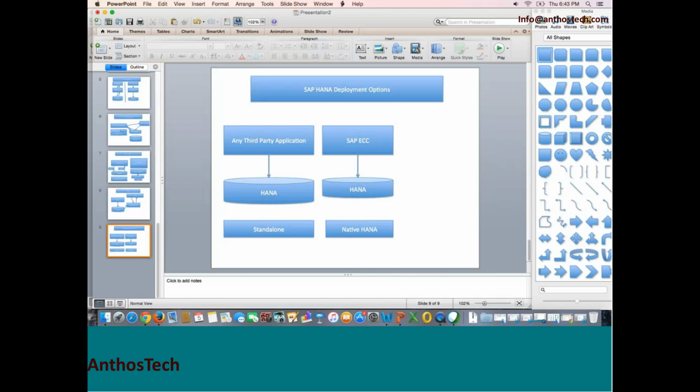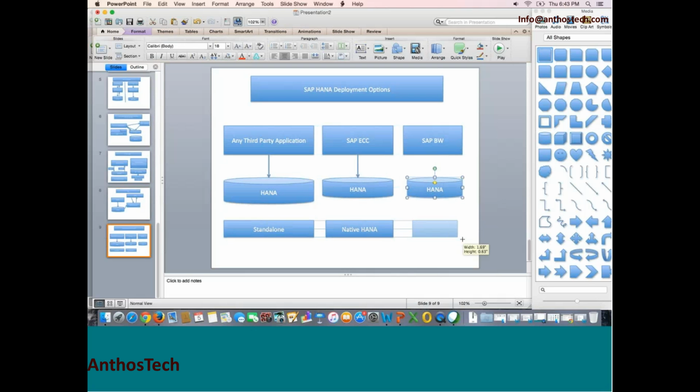And then the third option is SAP BW system, which is our OLAP system sitting on SAP HANA. Right? And these kinds of implementations or deployments are called BW on HANA system, or BW on HANA implementation. Okay, so these are different implementation options or deployment options that you see in the market today.